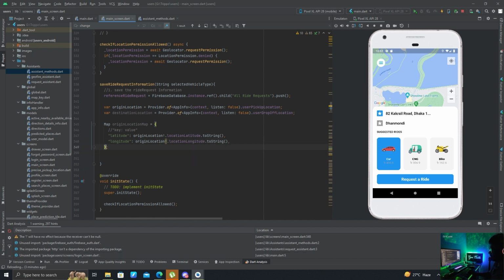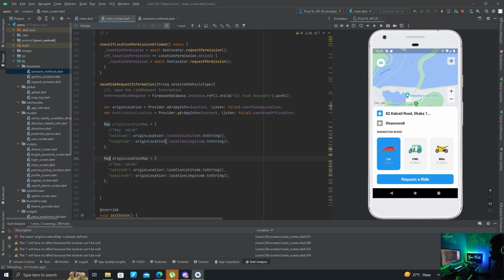And in the similar manner I am going to add destination location map, and here I'm just going to change this destination location and then destination location.